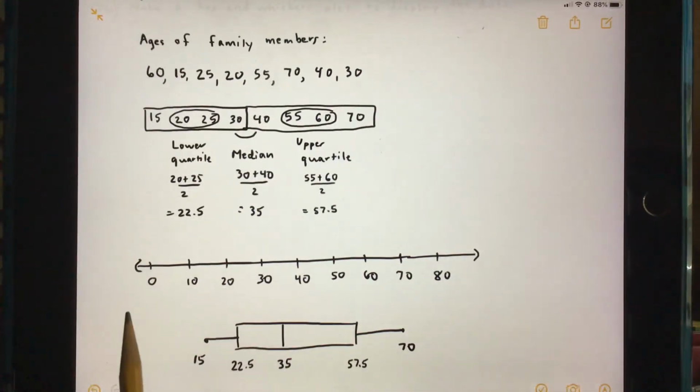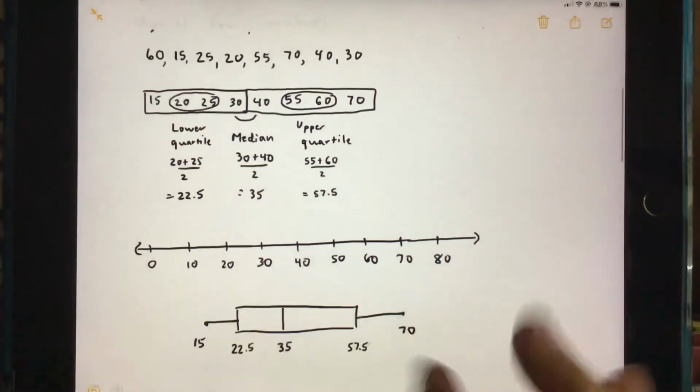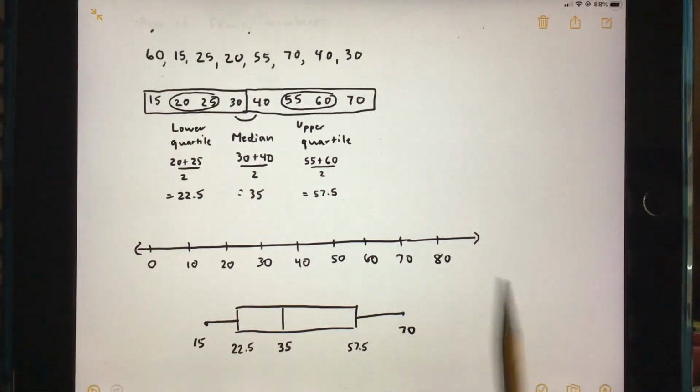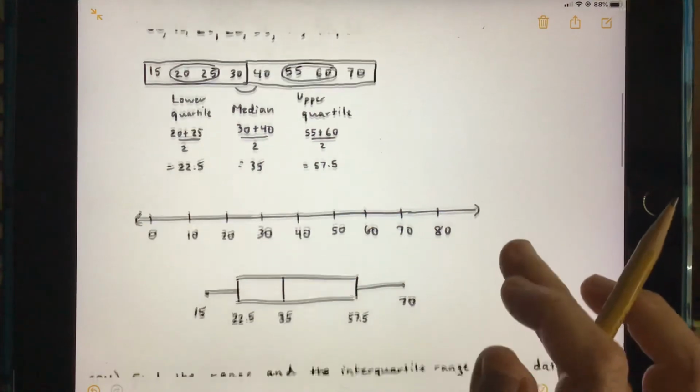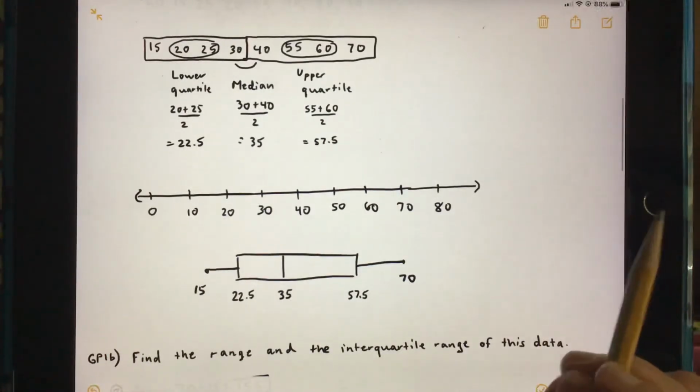Next step, set up your number line. I need a number line going from 0 to 70. I included 80 just to go a little beyond where my box and whisker plot is going to fall. It would have been fine if I'd stopped at 70. That's going to guide where I put my numbers.